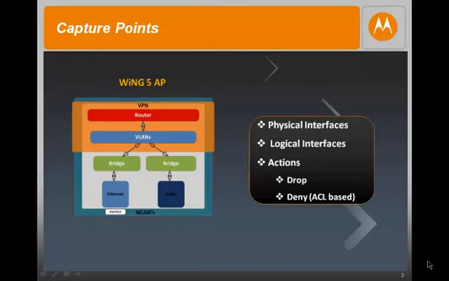So here we have a representation of a Wing 5 AP. We can see the various physical and logical interfaces. The Wing 5 allows us to capture in multiple directions of any physical interface, like your GigE1 interface or your radio interface, and logical interfaces such as VLAN or VPN. It also allows us to capture actions such as drop actions of any packets that have been dropped, or denies, which are based on ACL deny actions.